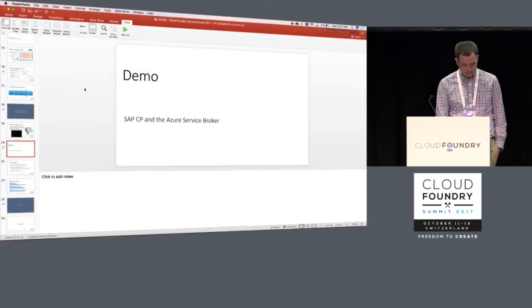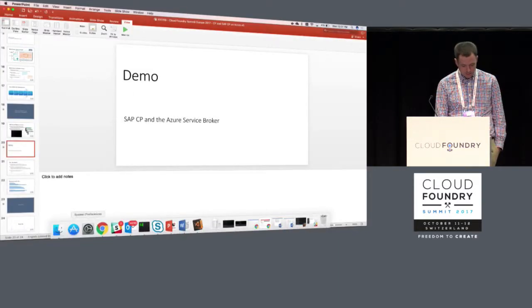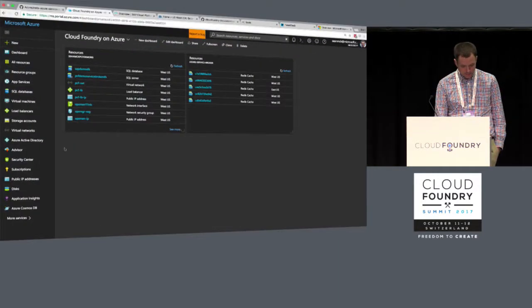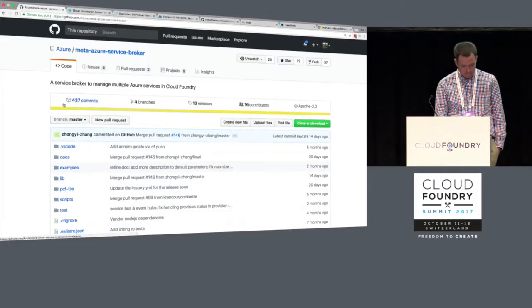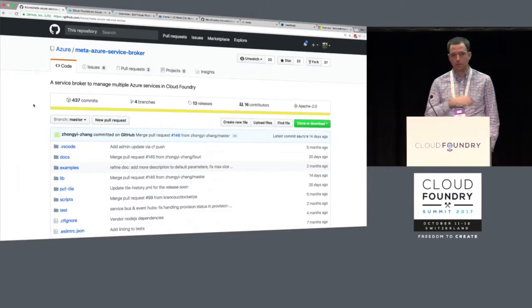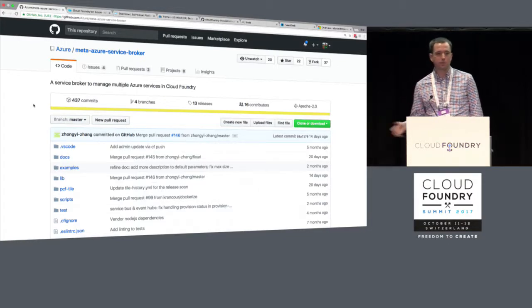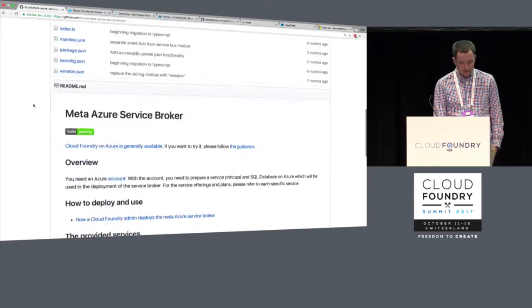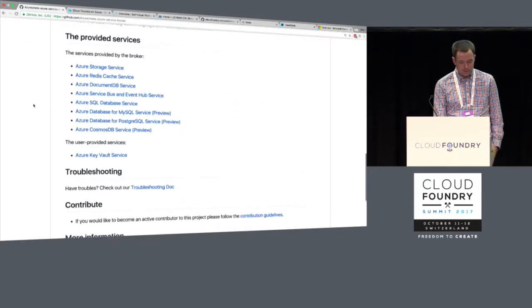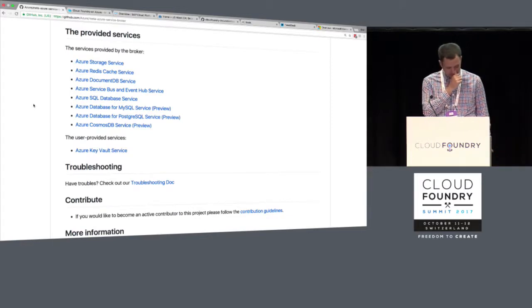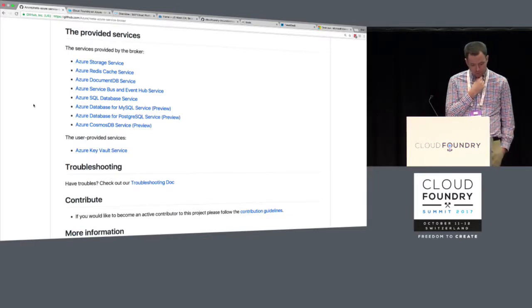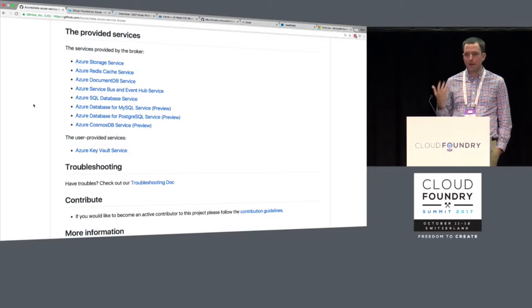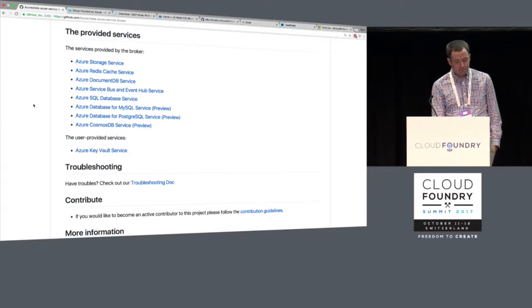Okay, so let me jump back out of here again and do a quick demo of the Azure Service Broker. So again, I'll start in GitHub because this is similar to the CPI. This is a project that's built by Microsoft full-time engineers with contributions from the community. We do it all out in the open in GitHub. And so you can take a look here in this GitHub project and see the services that we support today. I think there's like 9 services that we provide there, and we're continuing to add more all the time.